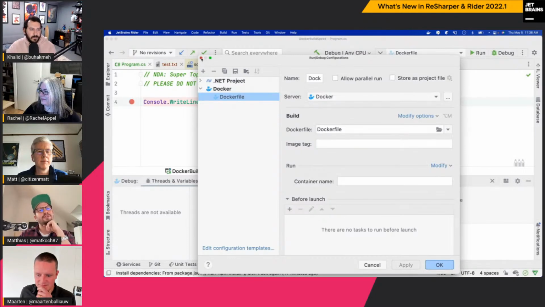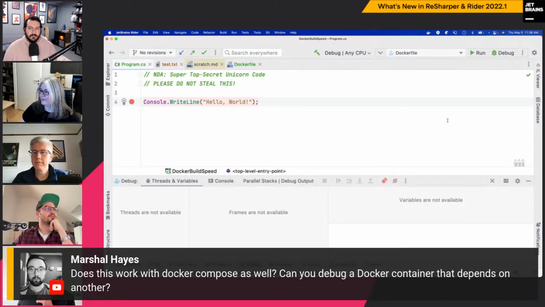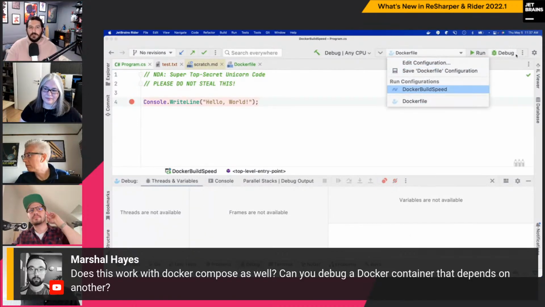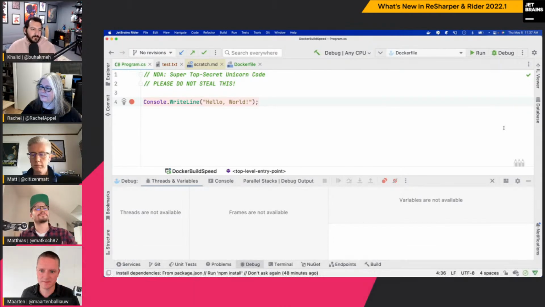So Khalid, I have a question for you from the chat. Let's see. I'll also show it on screen. Does this work with Docker Compose as well? Can you debug a Docker container that depends on another? Yeah, so this does work with Docker Compose. What'll happen is it'll go through and build all of your projects, and then it'll mount them the same way. So whether it's one Dockerfile or a Docker Compose file, as long as you have the run configuration here and you're debugging, this will work for that. So yeah, try it out.